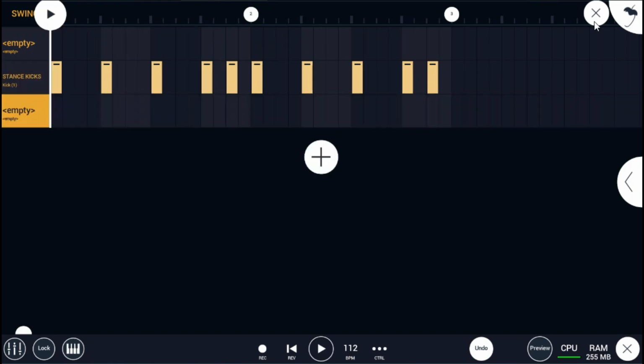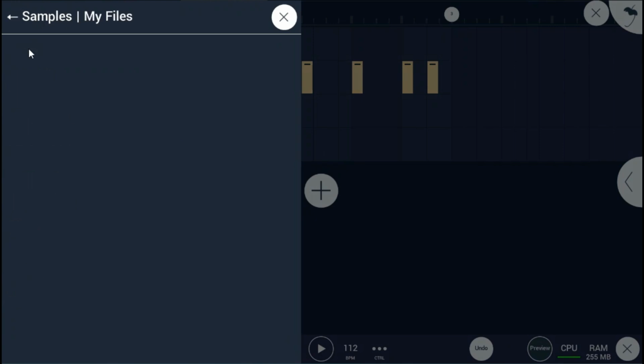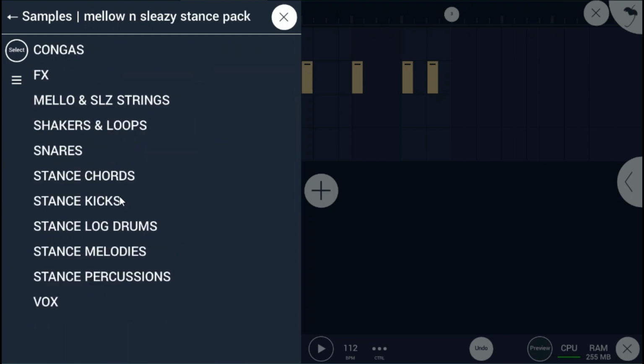Since we're done with our kicks, we're going to go ahead and add in more instruments like percussions, congas, and all those good stuff to our drums. What we're going to do is click this plus button over here. We're going to go to My Files, go to My Samples, and go into the mellow and sleazy Stands amapiano sample pack.